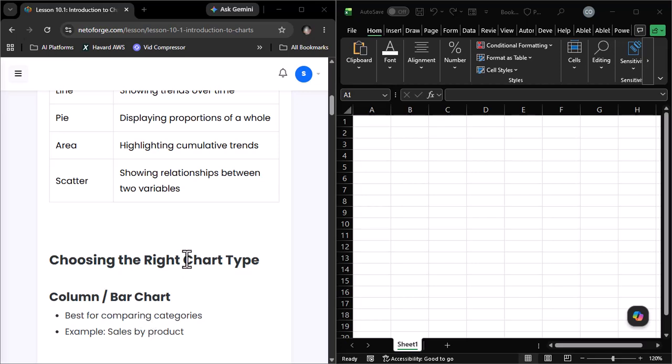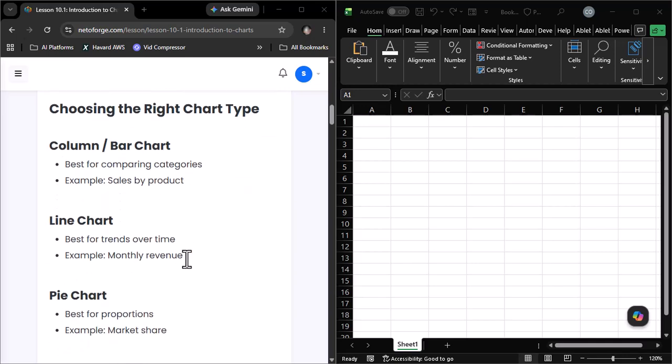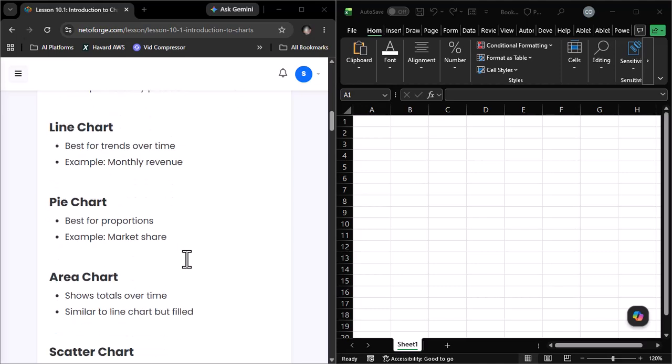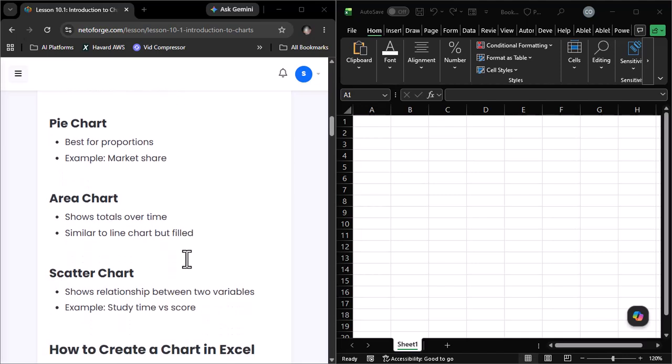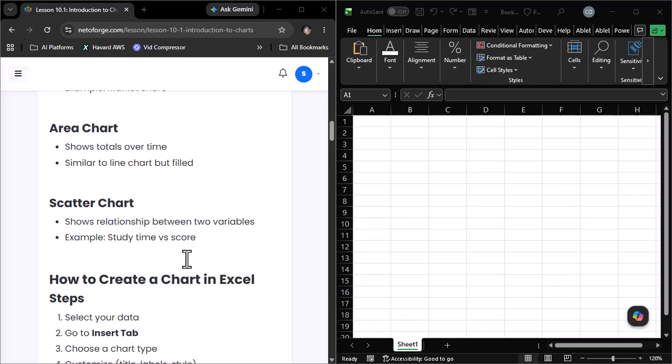For example, a column or bar chart is best for comparing categories, for example, sales by product. A line chart is best for trends, for example, monthly revenue. A pie chart is best for proportions, for example, market share. An area chart is best for showing totals over time, similar to a line chart but filled. We also have the scatter chart, which shows a relationship between two variables, for example, study time versus score.